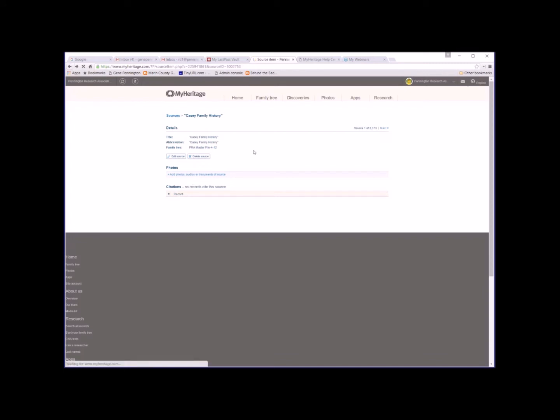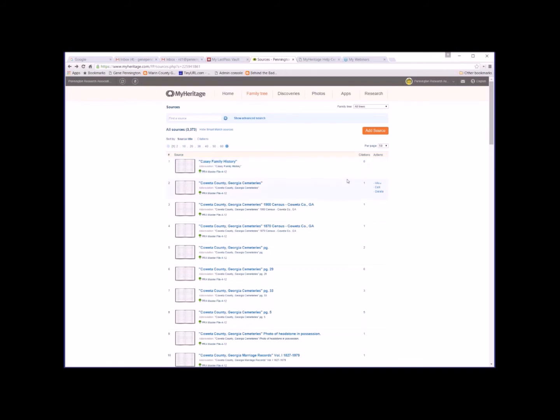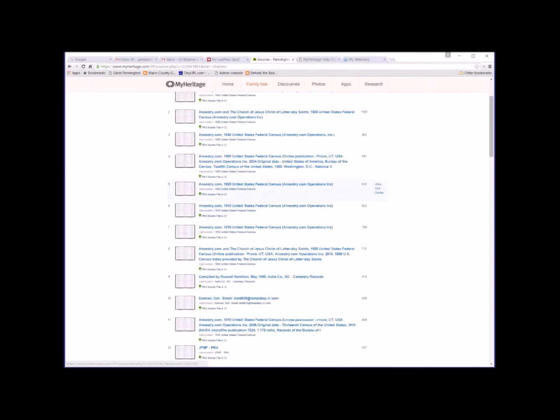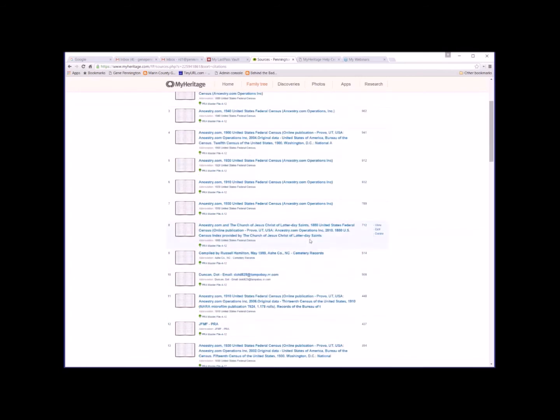So I'm going to back up one to go back over to here, and I'm going to click on citations right here. It says sorted by source title, then I click on citations. Now it's sorted by the citation, and if you notice here, Ancestry.com is cited 1,129 times. That particular one, the 1900 U.S. federal census, which I thought was interesting. And then there's a bunch more citations, a lot of them from Ancestry.com. I'm going to click on this one just to see what it says, view it.